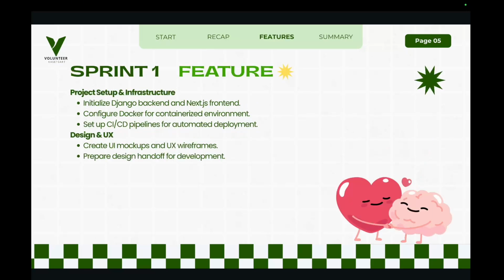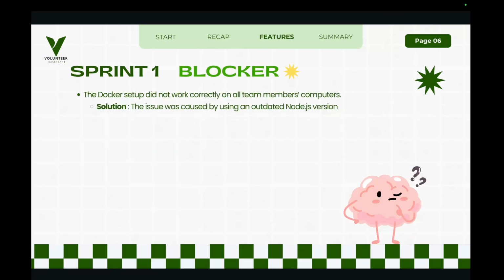In Sprint 1, we have features for project setup and infrastructure, which is to integrate the Django backend and Next.js frontend, configure Docker for a containerized environment, and set up a CI/CD pipeline for automated deployment. In the design and UX part, we create a UI mockup and UX wireframe, and prepare design handoff for development. In Sprint 1, the Docker setup did not work correctly on our teammate's computer. The issue was caused by an outdated Node.js version, so we updated the Node.js version on our member's computer.